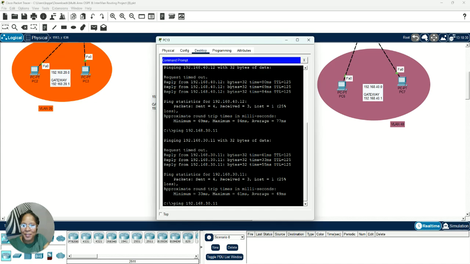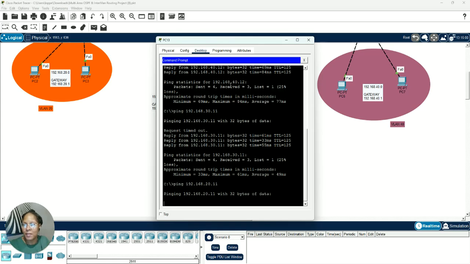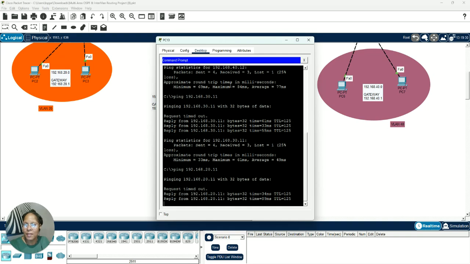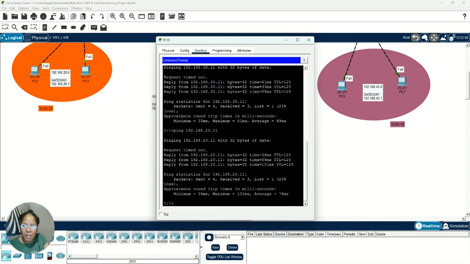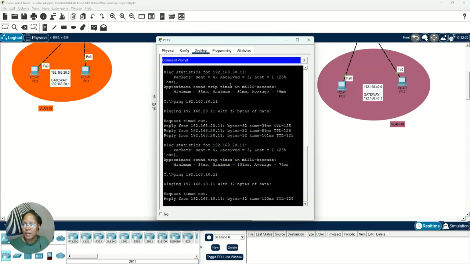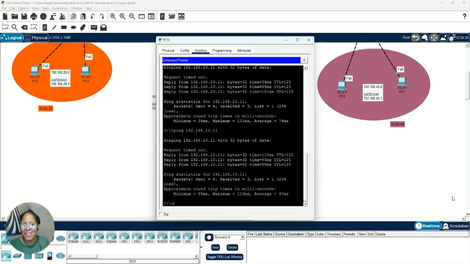Let's try VLAN 20. VLAN 20 went through. And last but not least, VLAN 10. And VLAN 10 went through, as you can see, and we configured the multi-area VLAN network. We also used the router on a stick method for VLAN 50 and 60.